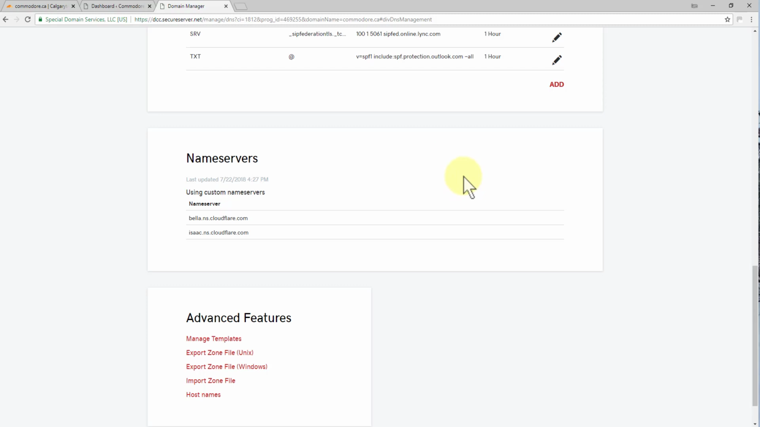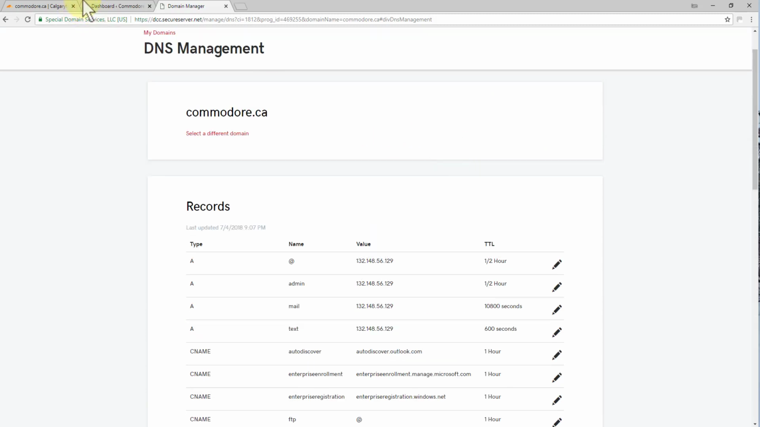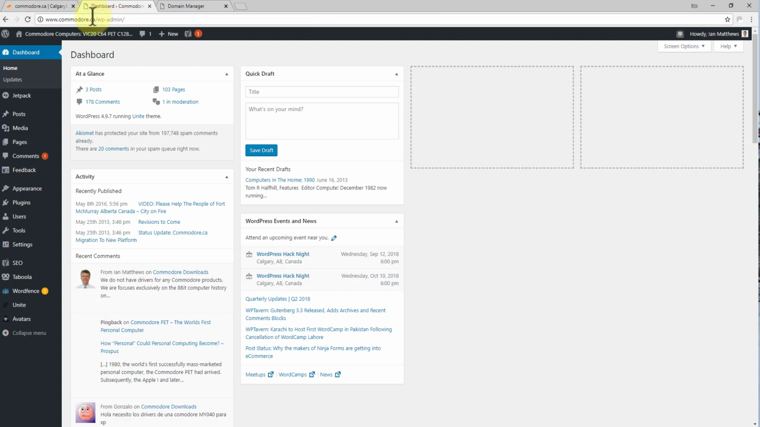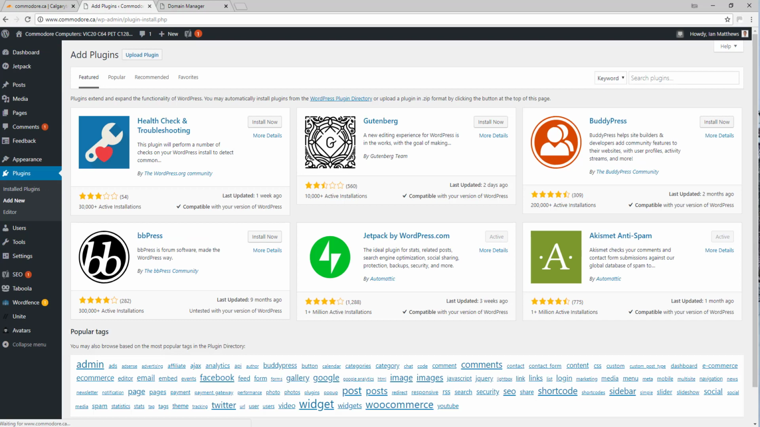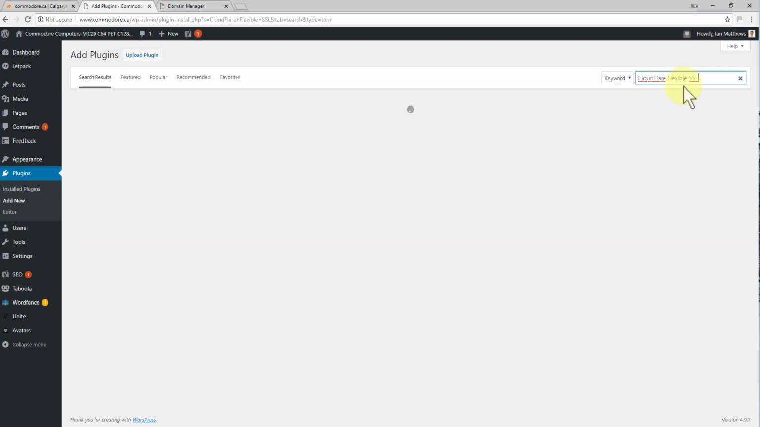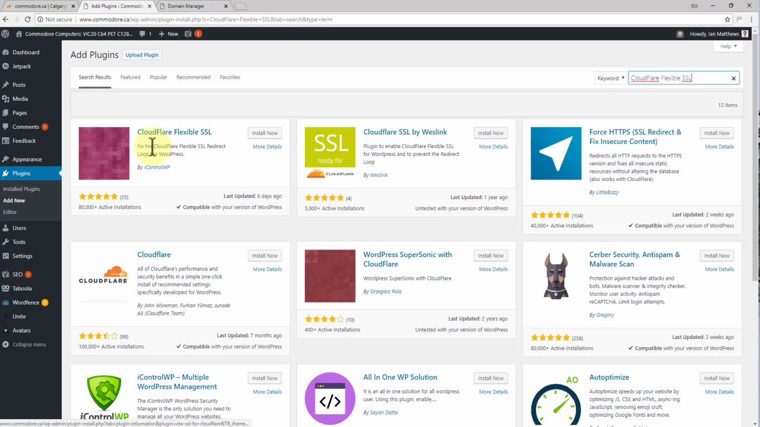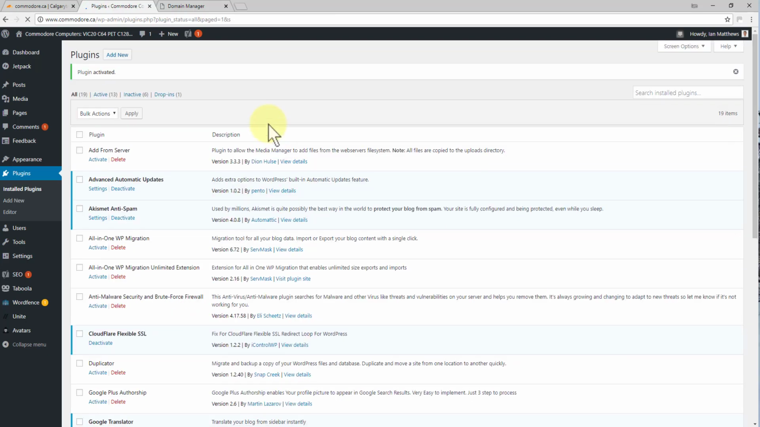So everything from here on are things you should do, but things you don't really have to do. So the number one thing that you need to do is go to your WordPress admin, go to plugins, select add new, and you want to add the Cloudflare Flexible SSL. It's a weird graphic, by the way. So yeah, there it is. Looks like a generic one, but that's it. Install it, activate it, and there's no settings on it, so there's really not much to do with that.